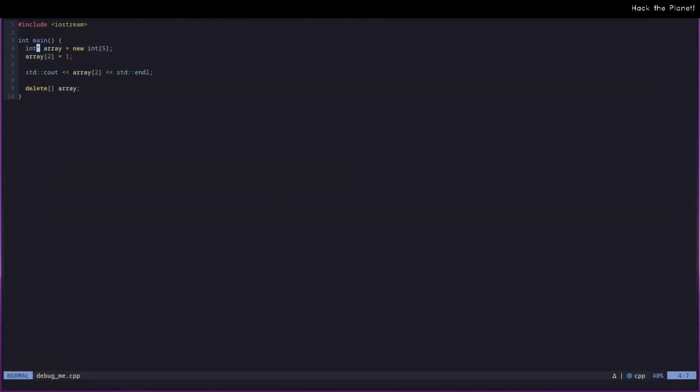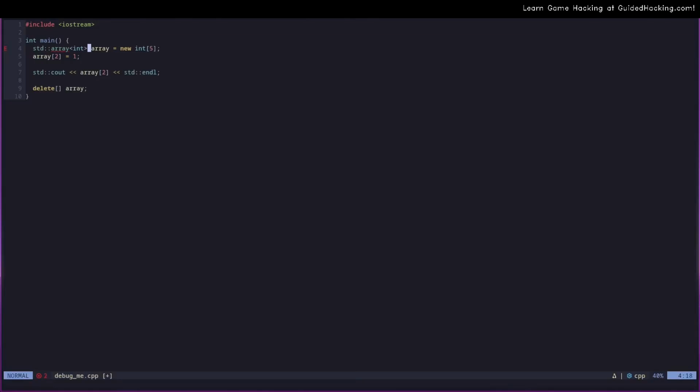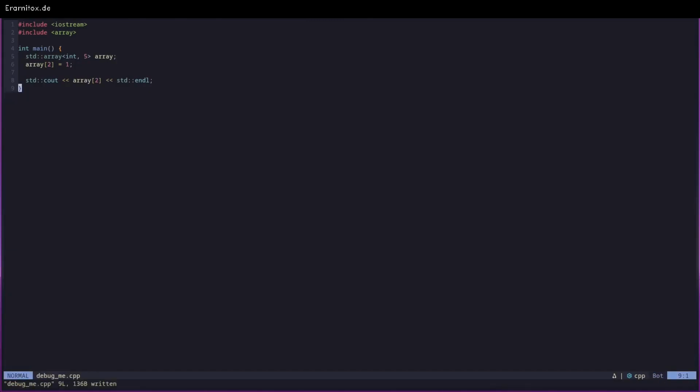Of course, in a real application, we would never allocate such a small array on the heap, and also this is an old C-style array. We would rather use std::array of int if we want to allocate it on the stack, or of course use a vector if we want to allocate it on the heap. But that's just an aside.